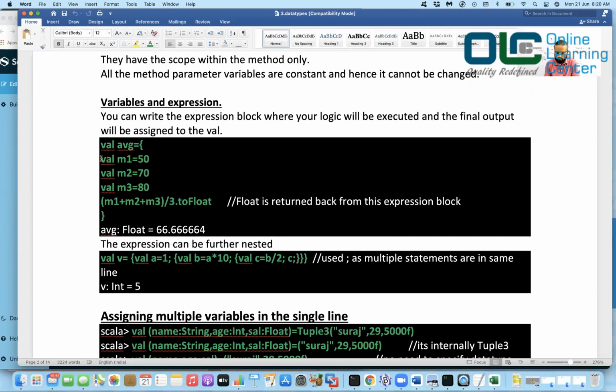And all these are what? Values, right? They are constants. So within a block, you have defined constant values. And then you are saying m1 plus m2 plus m3, so adding all the marks, divided by 3 dot toFloat. So what does it do? It will say 50 plus 70 is 120, right? 120 plus 80 is 200. 200 by 3 is 66.66, right? So that's what you have done.